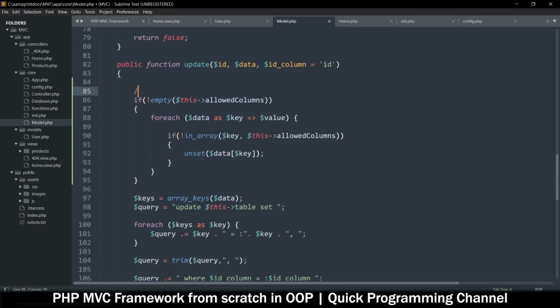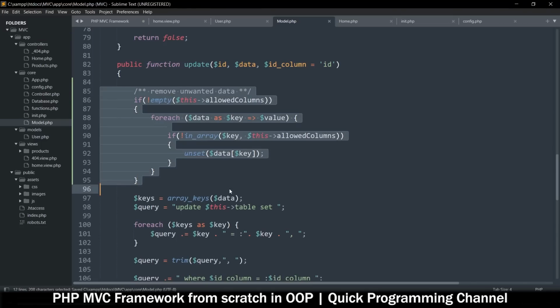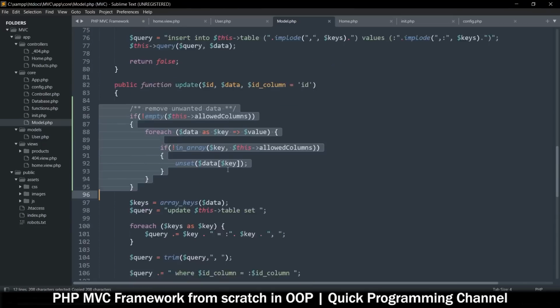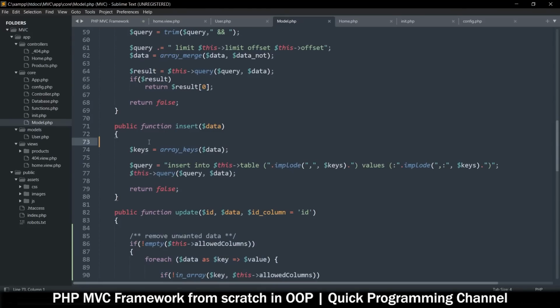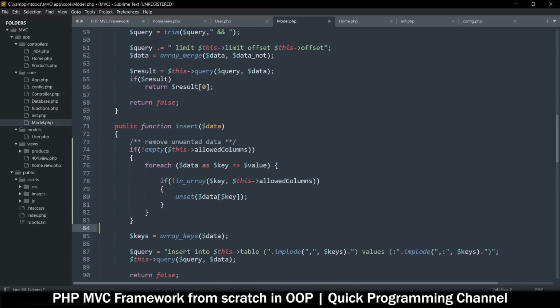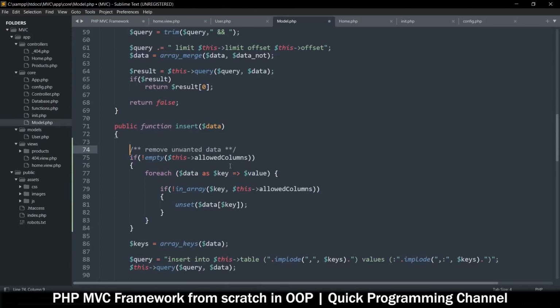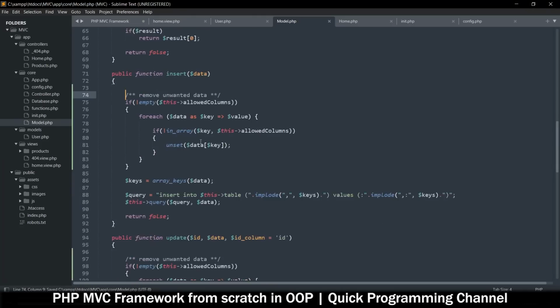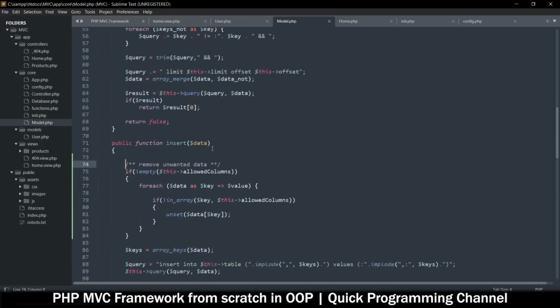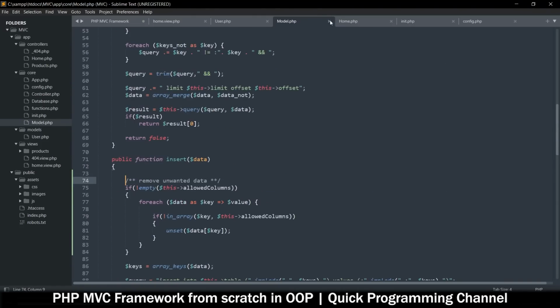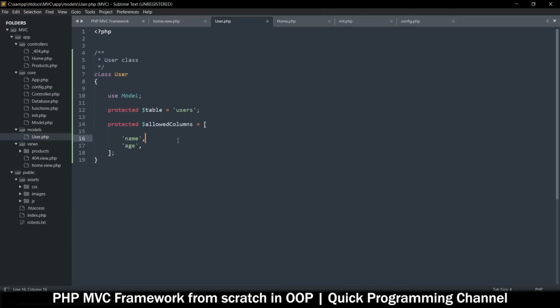So here you can put and say remove unwanted data. So let's copy this. We should put this also in the insert, like so. Okay, we have to clean out the data as well. Okay, so that does it. So close model.php. Everything is cool.